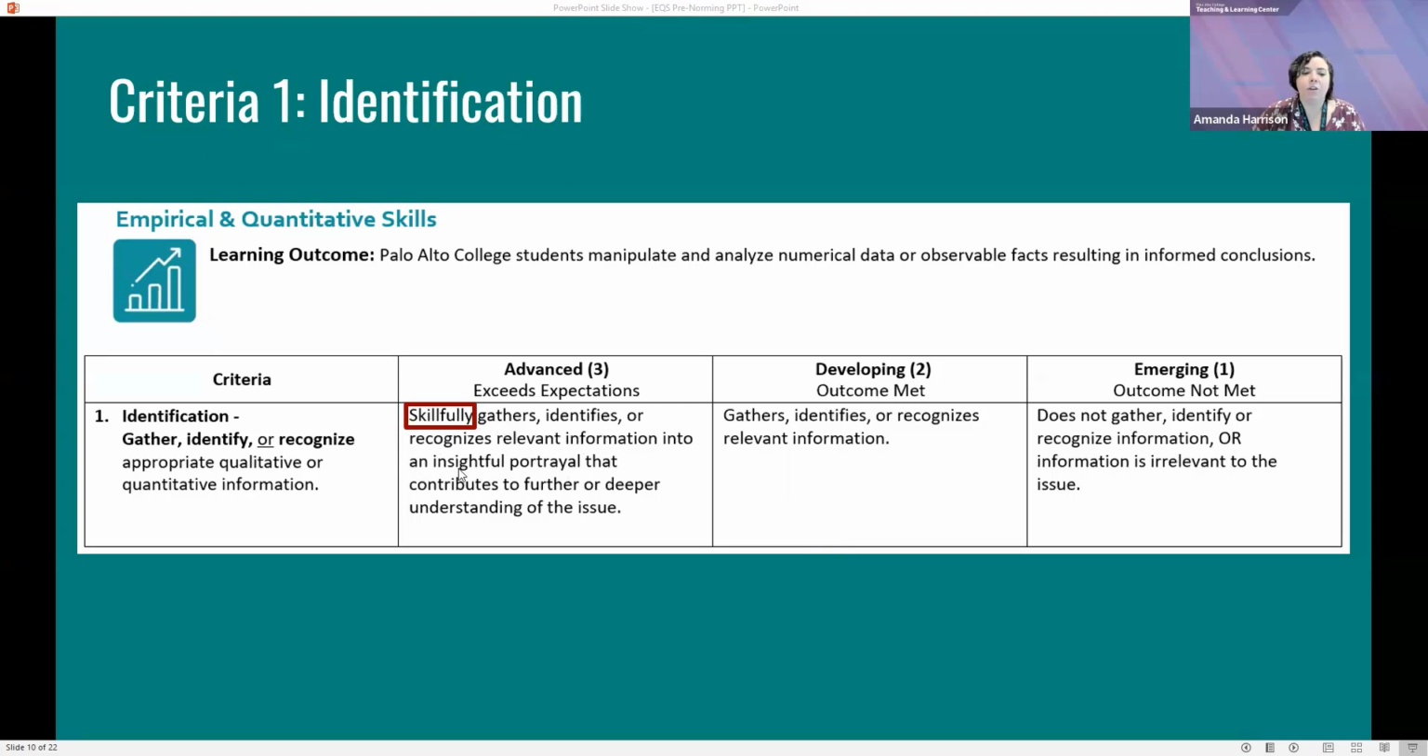And then we added this last part. They take the information and turn it into an insightful portrayal that contributes to a deeper understanding of the issue. So in other words, they don't just gather the information. They talk about it in a way that you can tell that they're making more connections. They're making deeper connections with the material.